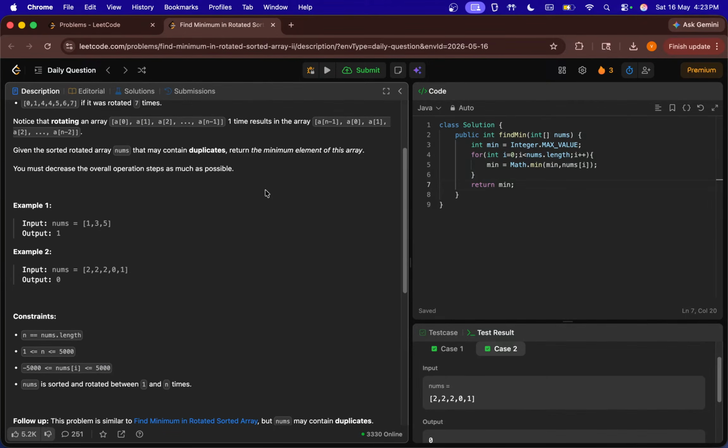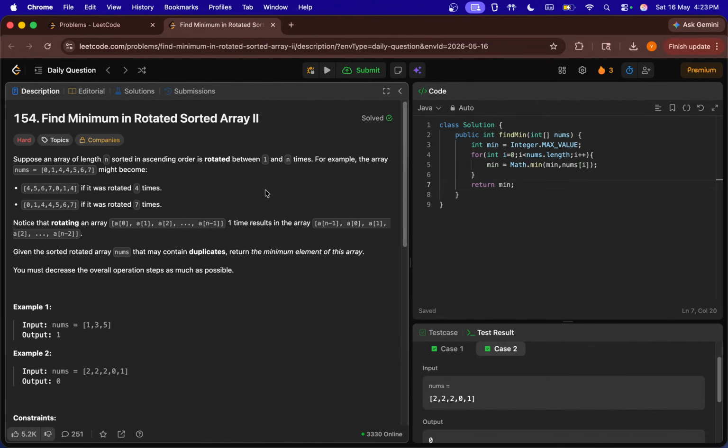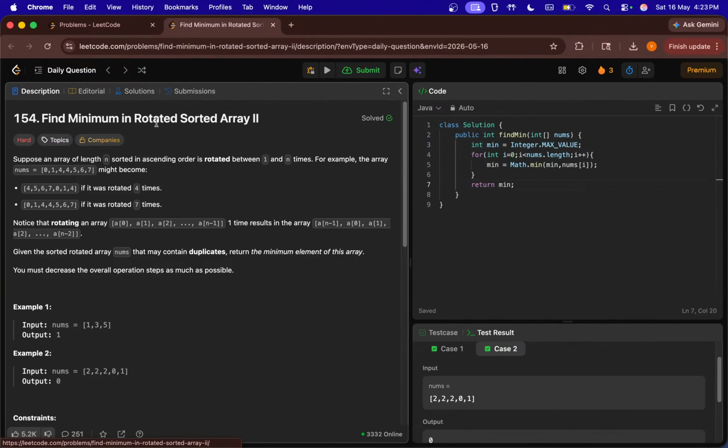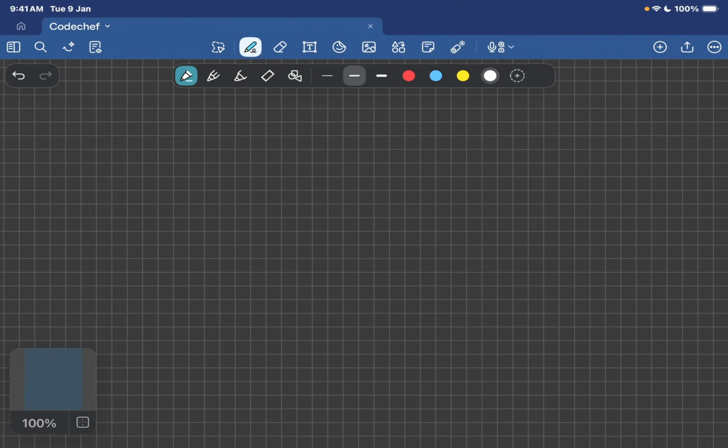So for this, what can we use? Yesterday I told you that if an array is given and it is sorted and you need to find the minimum in it, we can directly use an algorithm, that is the binary search algorithm. For that, I'll take you to the iPad screen so that I can explain in the proper way by using the dry run and all. I think you can see the iPad screen as well.